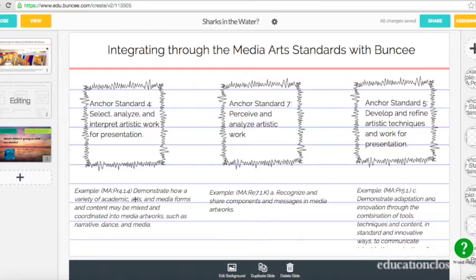But then we have these more explicit standards that are specific to the media arts. So for instance, in anchor standard number 4, select, analyze, and interpret artistic work for presentation. What does that look like? Well, in grade 4, because this says 4.1.4, that 4 indicates grade 4, in the producing section, that means demonstrate how a variety of academic arts and media forms and content may be mixed and coordinated into media artwork such as narrative, dance, and media.